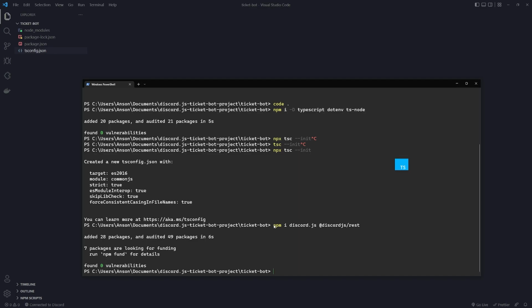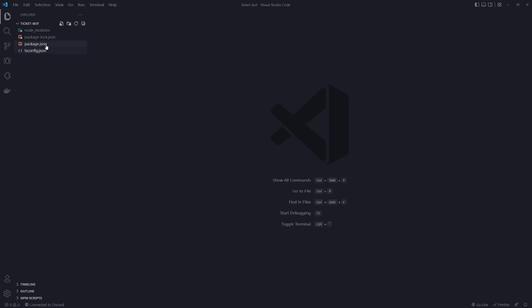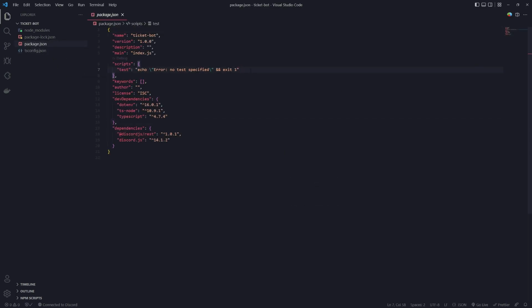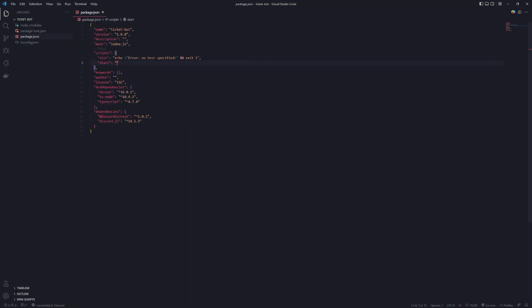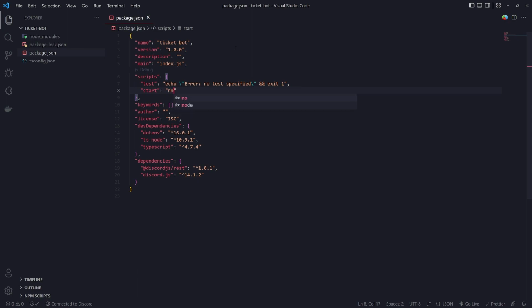Let's go into our package.json file and set up a start script. Since we're using TypeScript, we're going to create a start script that just runs the index.js file, and this index.js file is basically the compiled version of the project.